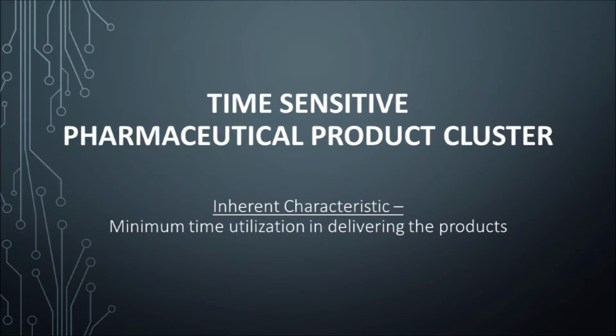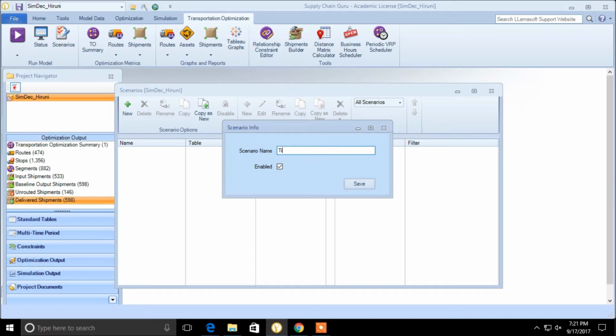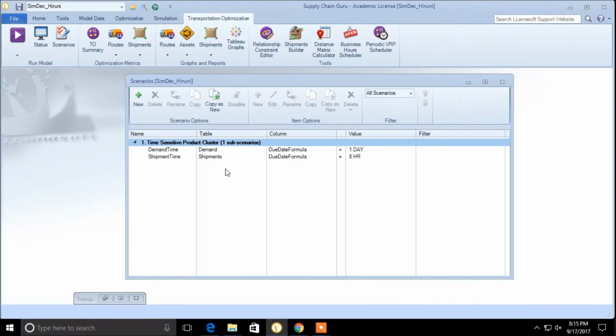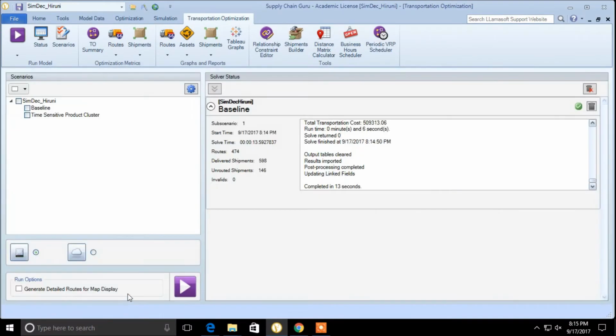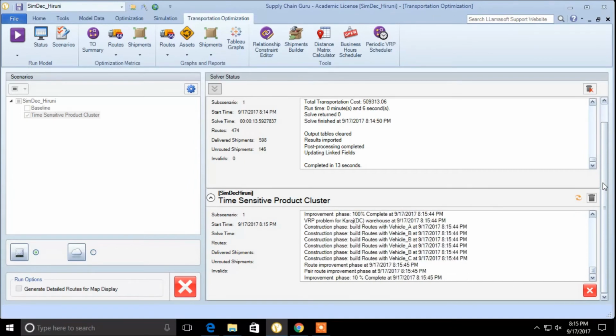Moving on to each cluster, which are the scenarios. First, time-sensitive products are considered, where minimum time is utilized in delivering the products. The scenarios are created in order to make sure that the variables utilize minimum time. This is how to create scenarios. Then we run the scenario to do transportation optimization.